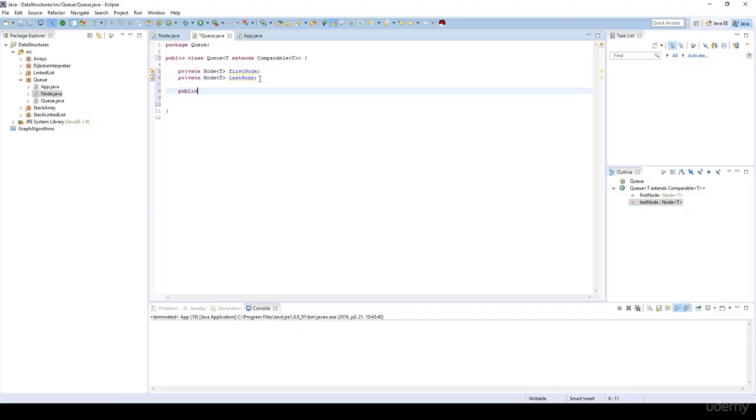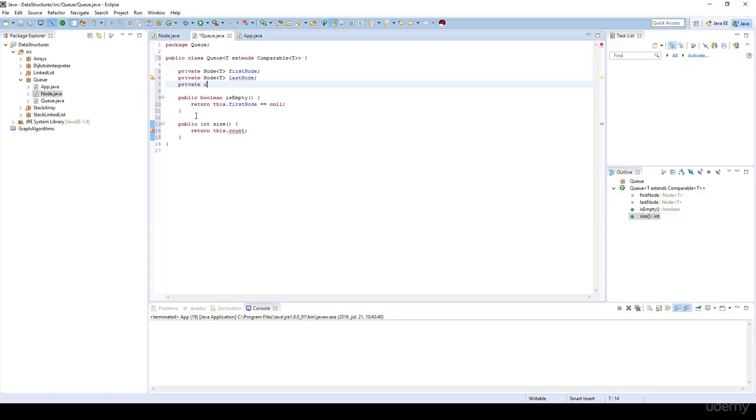So as far as the public boolean isEmpty method is concerned, I'm just going to return whether the first node is equal to null or not, because if the first node is null, it means that our queue is empty. Of course, what about the public int size? We just have to return this.count. Okay, we have to create this count, sorry. Private integer count.